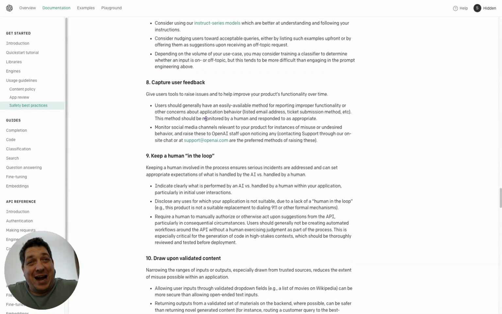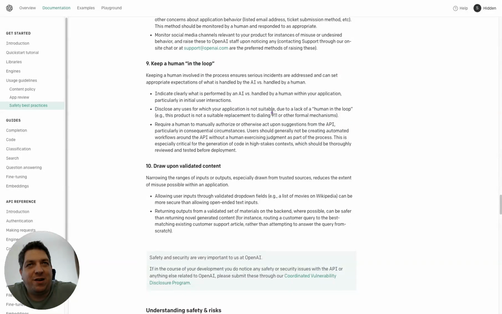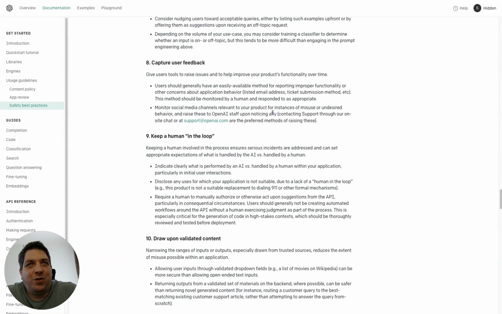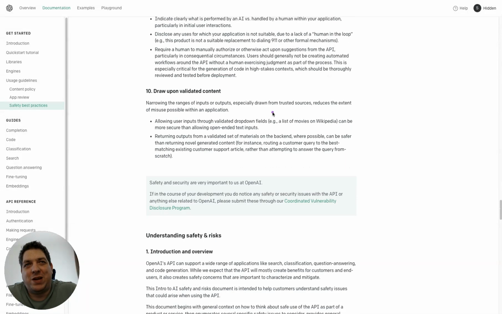So number 8, we have capture user feedback. Give users tools to raise issues and help to improve your product's functionality. Make it easy for people to contact you. Monitor your social media, see what people are saying, see how people are using the product. Generally, just reach out to users, see what's going on, and ensure that things are positive and you can improve and keep adding based on the feedback of your users, like you should with any product.